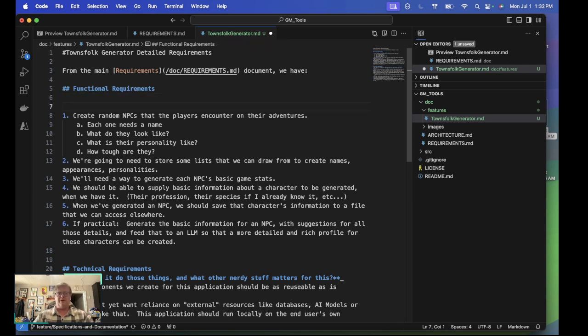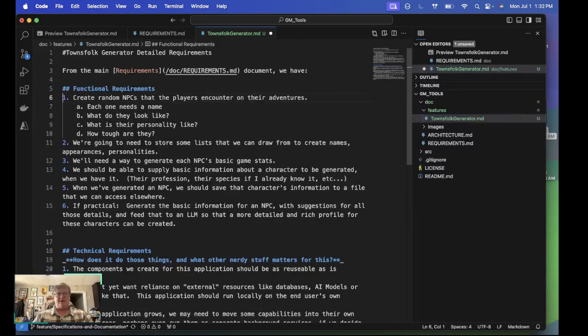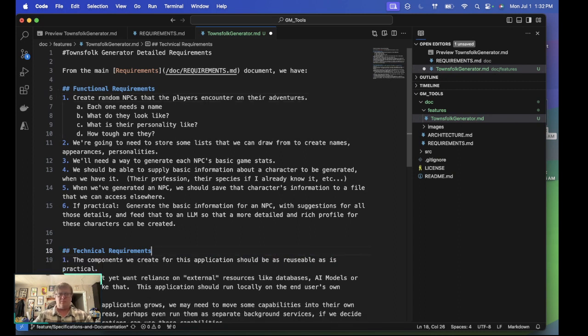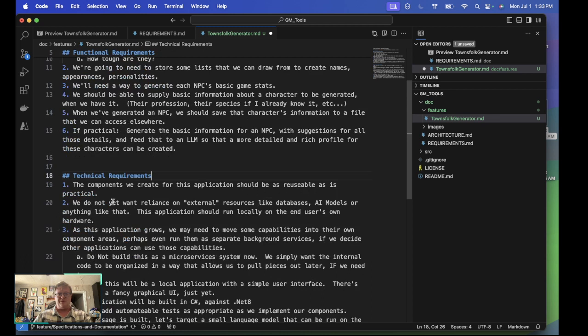We don't need the differentiation there. Let's back that up. Components we create for this application should be as reusable as is practical. We do not yet want reliance on external resources like databases, AI models, or anything like that. It should run locally on the end user's own hardware. What's the MD for strike through? Yeah. It doesn't matter.